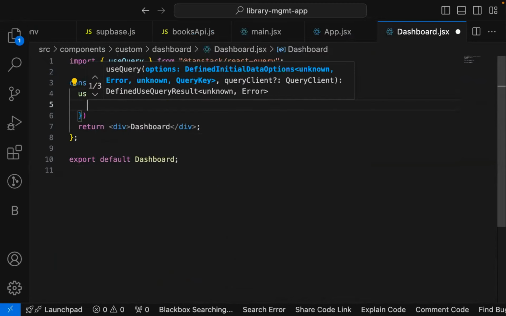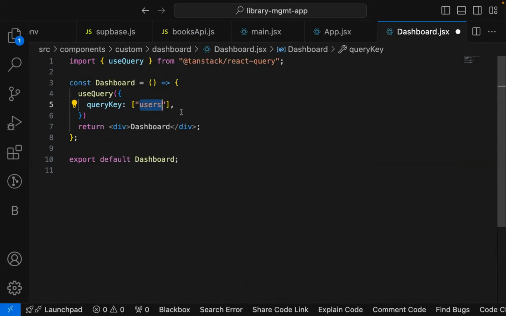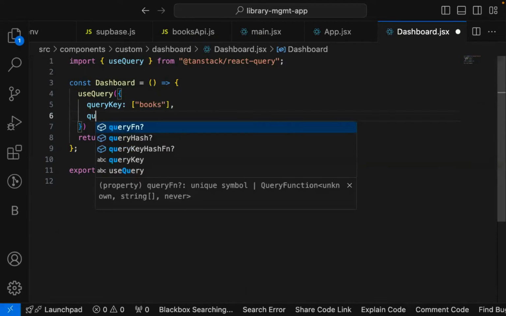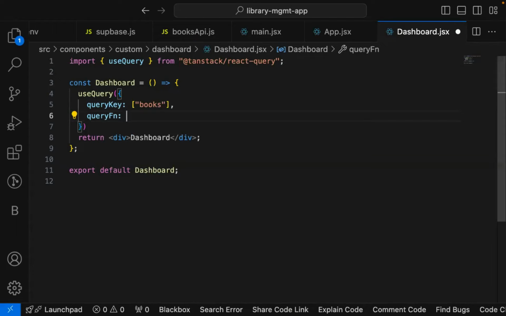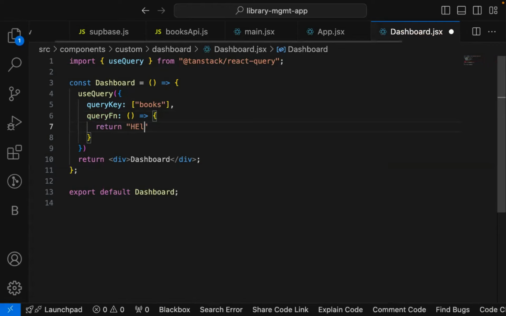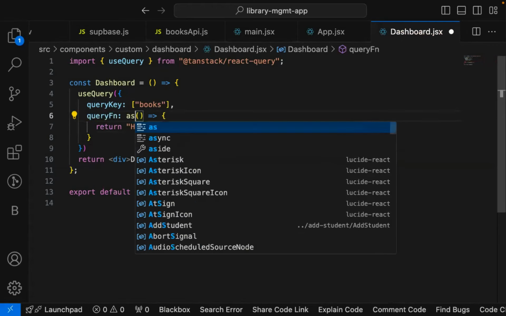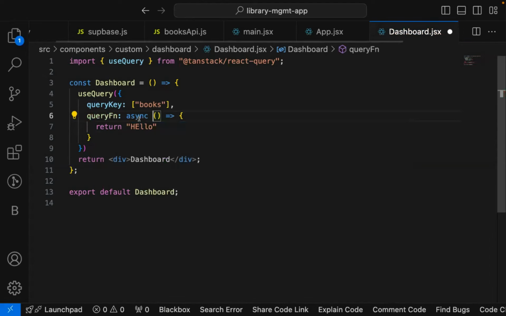And here we need to pass an object. So you can see it needs a query key. So you need a unique key using which React Query or Tanstack Query caches the data. So here I can name it books, and you also need a query function. So you need to define a function which will return a promise. So I can define a function and it will return hello. So it should return a promise. So to return a promise, you can just declare the function as async.